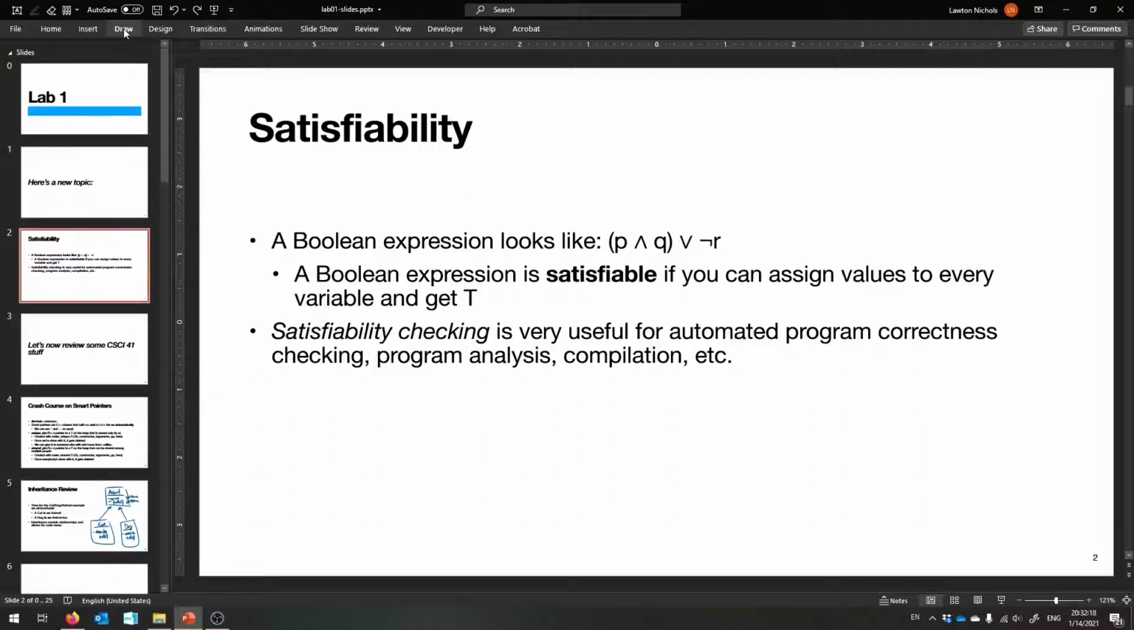So yeah, a Boolean expression is called satisfiable if there is some value that you can give to these p's, q's, and r's, all the variables. They have to be true or false, one of the two. If there is some combination of true and false that you can give to these variables and make the whole thing true, then the formula is called satisfiable.